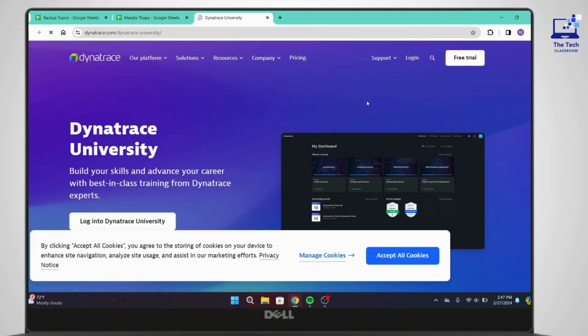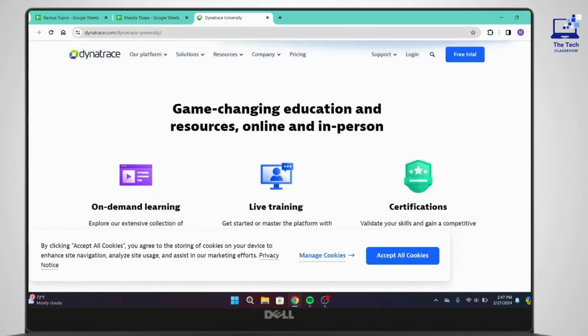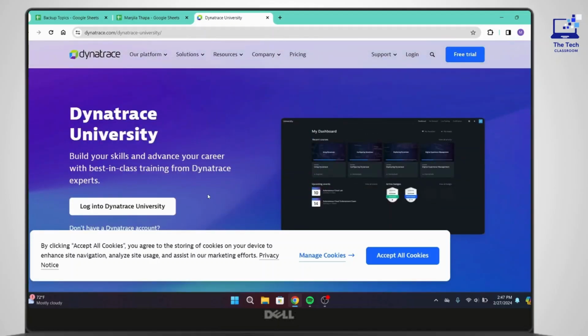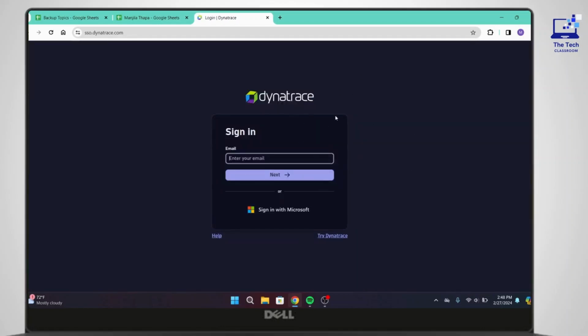Once you get to this interface, if you scroll down a bit and on your left hand side, you will get a button as log in into Dynatrace University, or you can also go through the login button from the top of this option in the menu bar. Next to the support button, there is a login button as well. So you can go either way. After that, you will be taken to the login page.